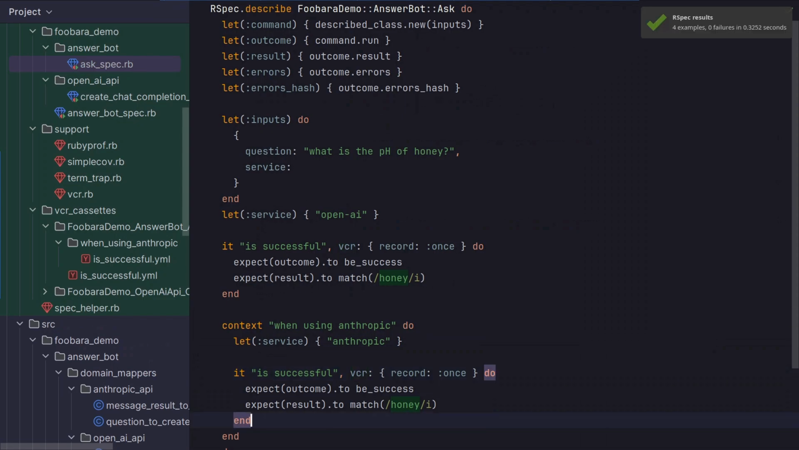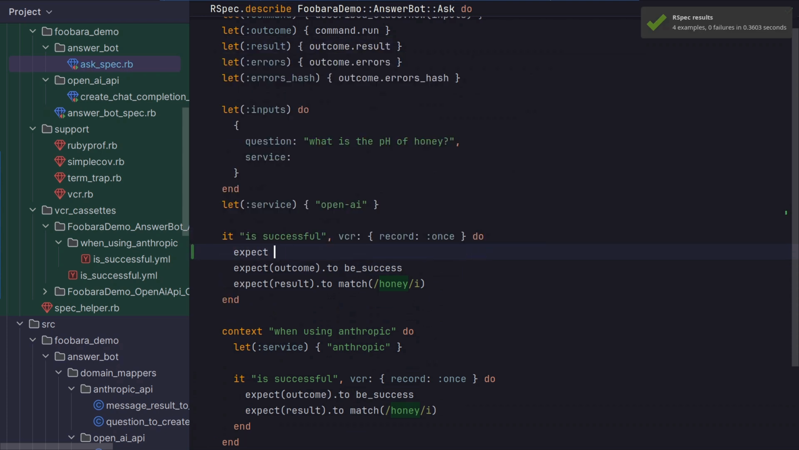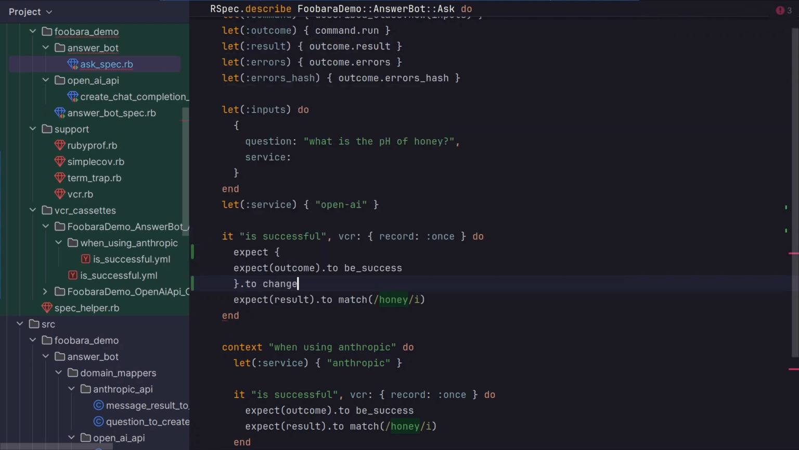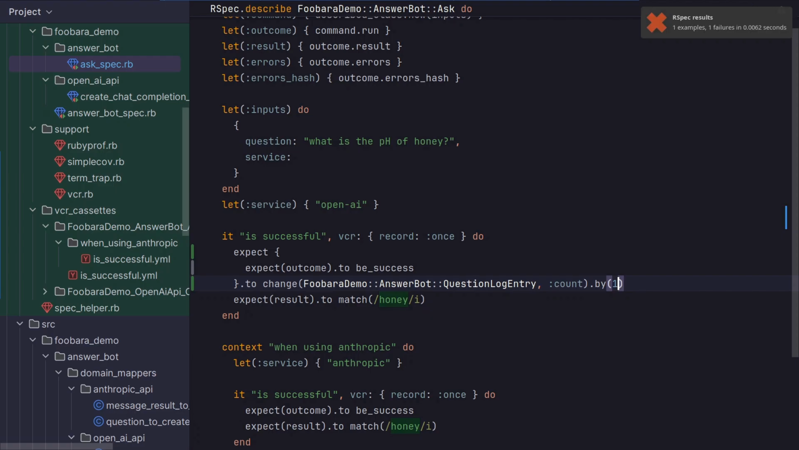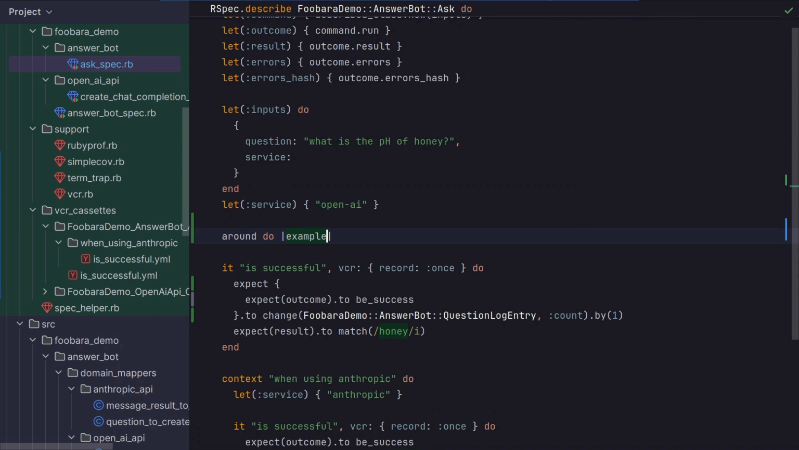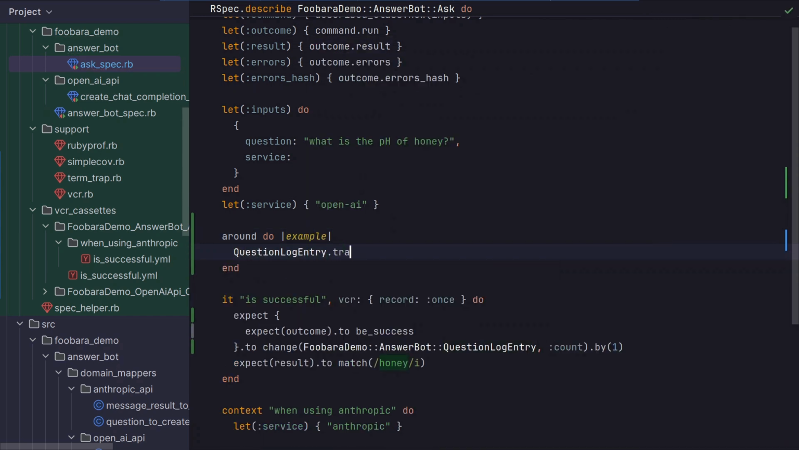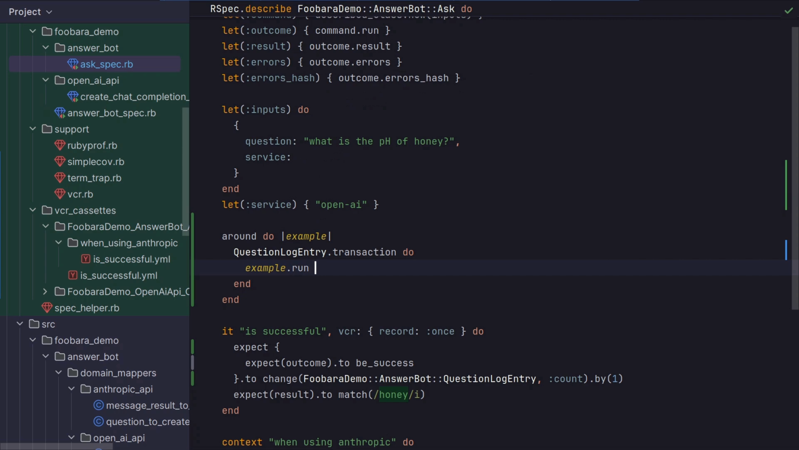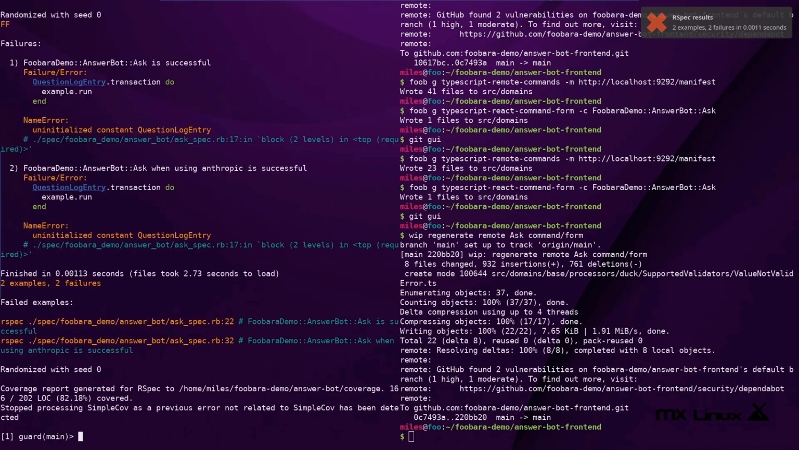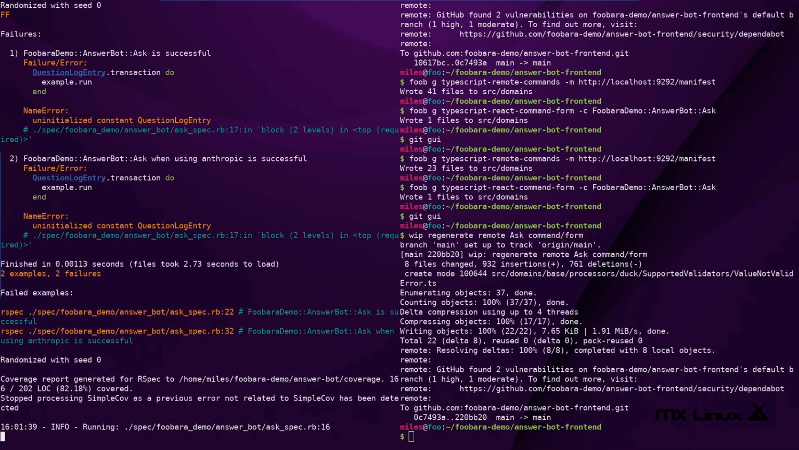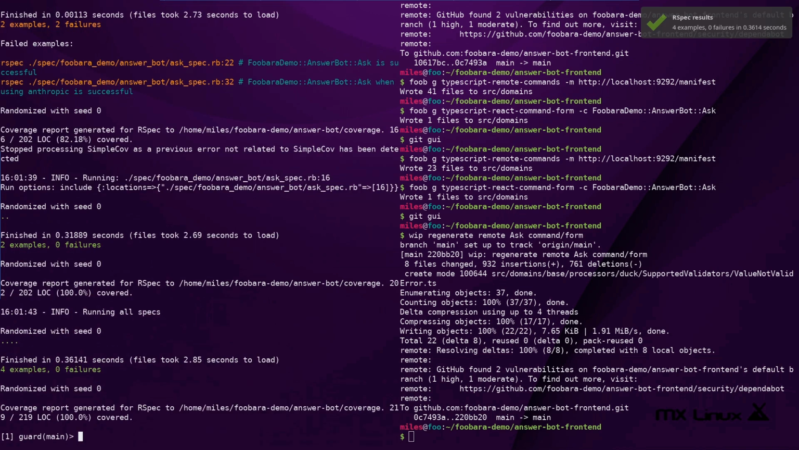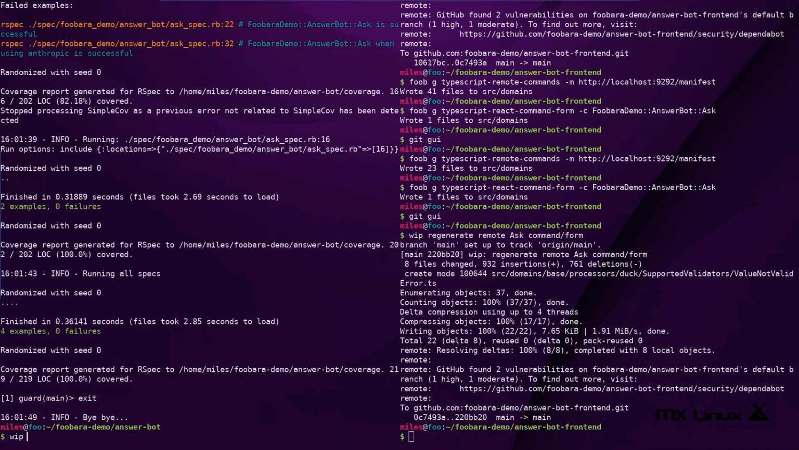And there is so much we could say about entities, but that will have to be its own presentation. So we want to make sure that we create one. So we're going to make sure the count goes up by 1. And what do we have here? Oh, we need a transaction. We don't have a transaction. So we need a transaction to check the count of the question log entry. So we'll just open a transaction here. We need to fully qualify this. Sweet, it is green. So we are creating our question log entry.